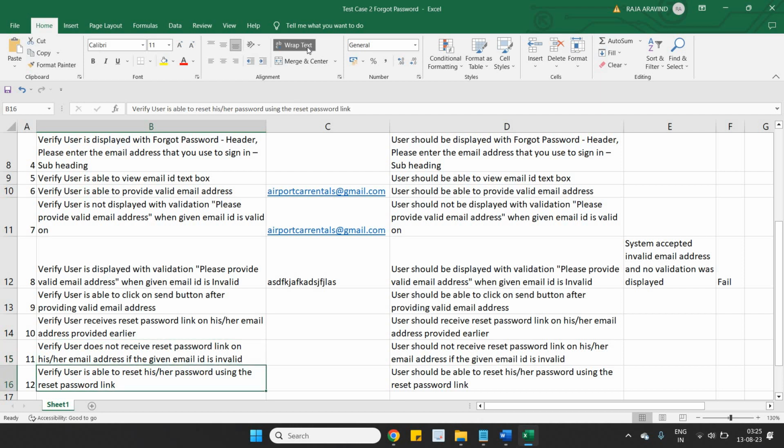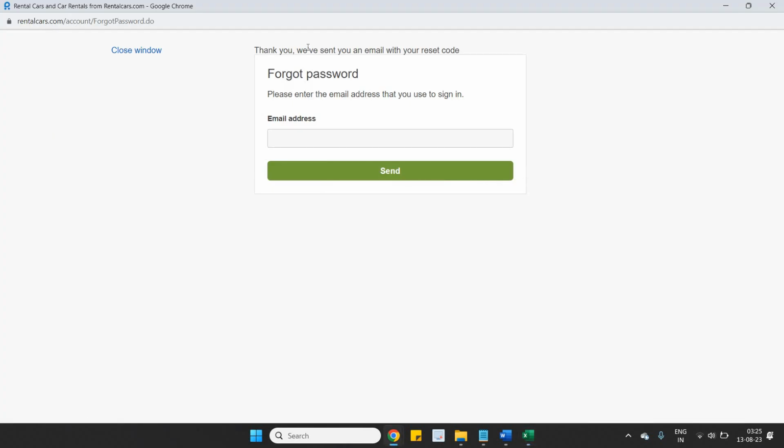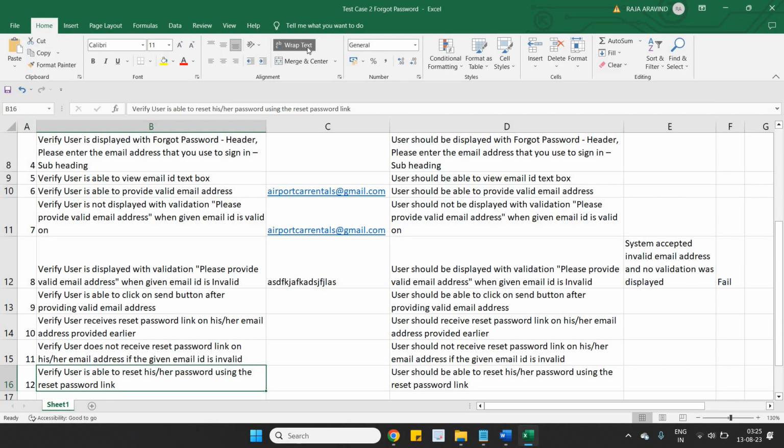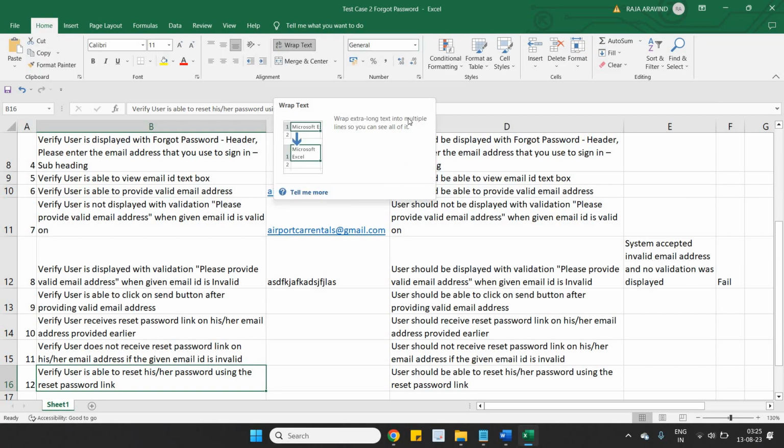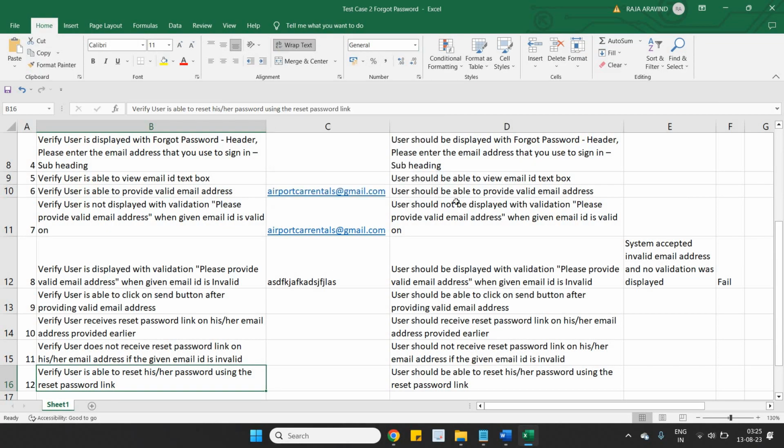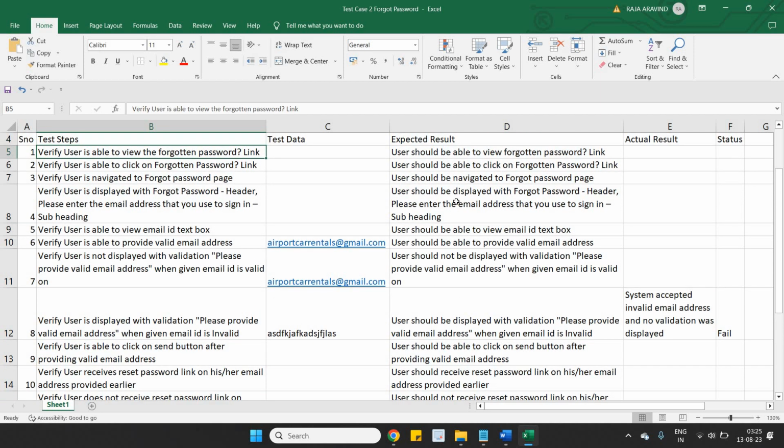Verify user is able to reset his or her password using the reset password link. So we are not testing all the other steps because it is a demo application. Once again, I am saying, hence we did not test all the steps properly, but this is how it goes. So this is all about the test case designing, guys.